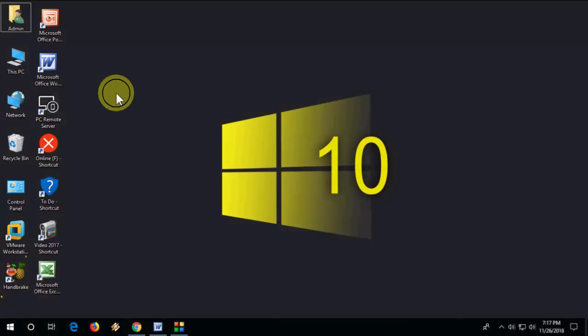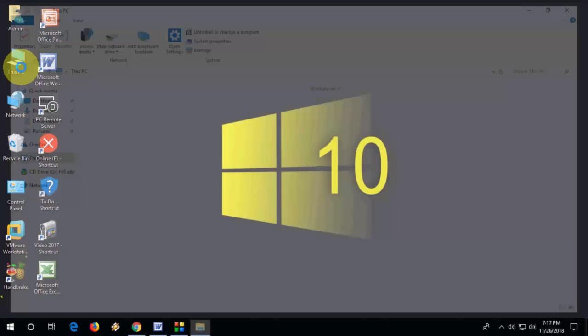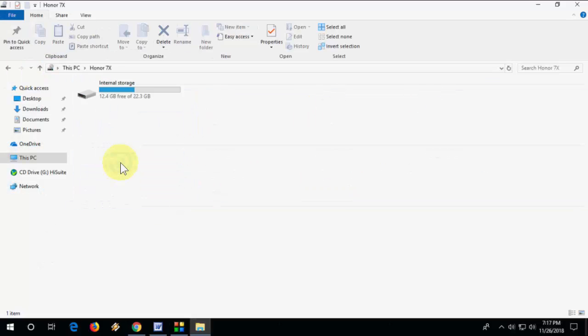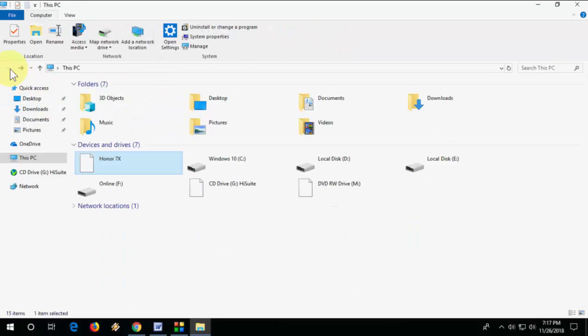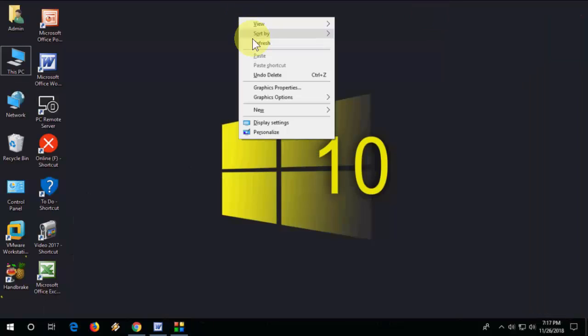Now in your PC, go to This PC and it will show your phone here. Open it and that's it. You will get all your data. You can transfer files between your phone and PC. So this is the first and second step.